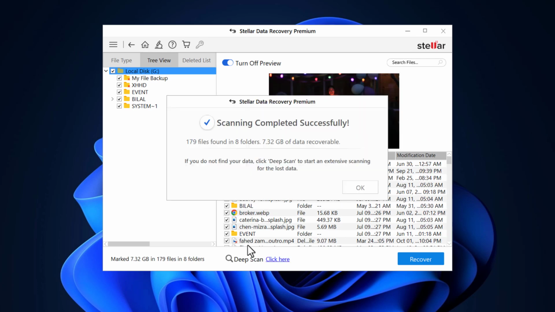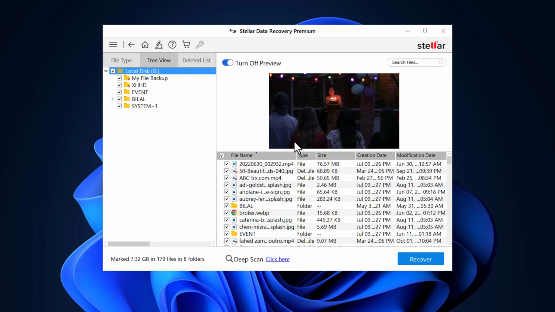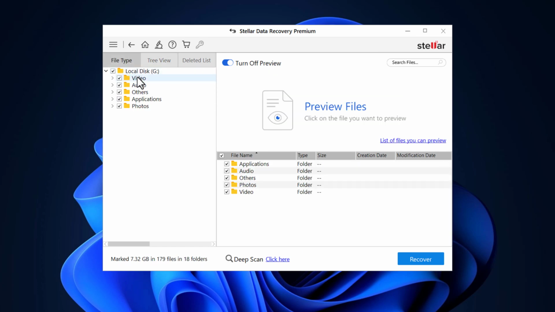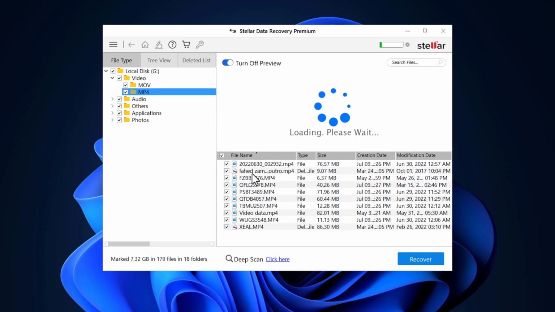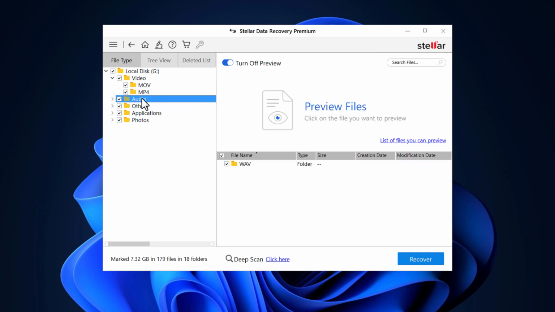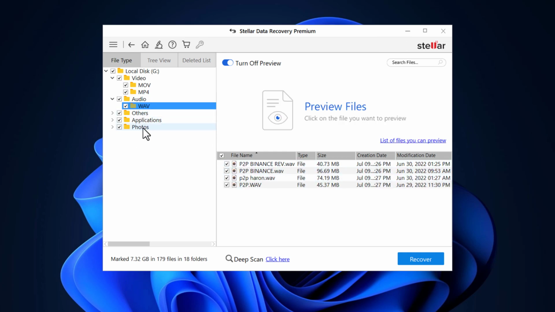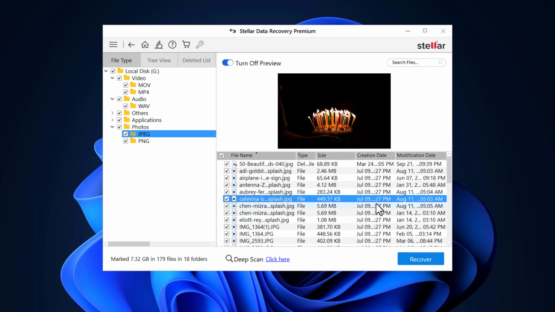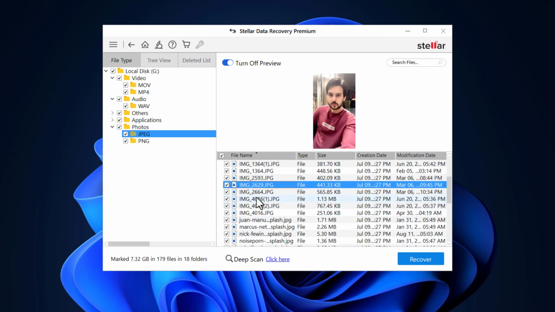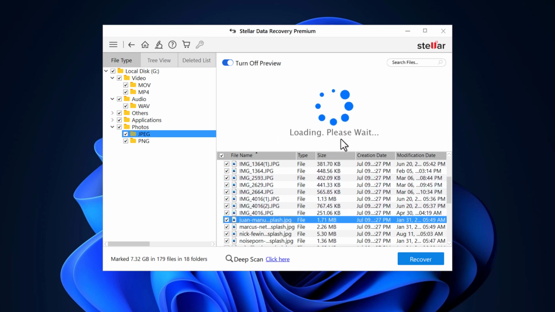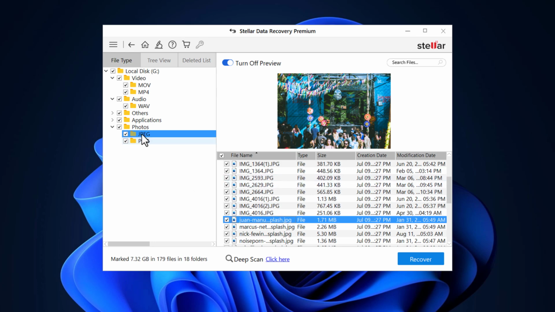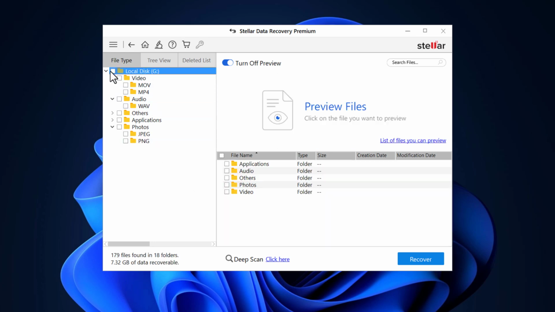Next, you can see the scanning result, which shows how many files have been found successfully. If you are unable to find the lost data you want, you can click Deep Scan at the bottom of the interface to restore deleted files, which could possibly take a long time. And here are all the file types like photos, documents, and videos. And in the file view, we can see here are all our photos. You can select your desired files based on category, preview them to get the detailed info, select the files which you want to recover, and then click on Recover.